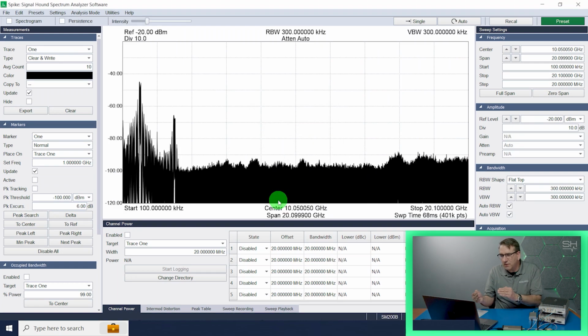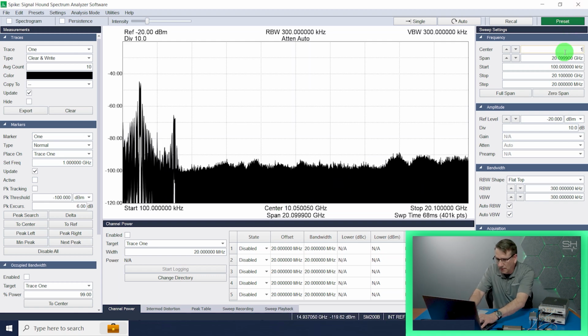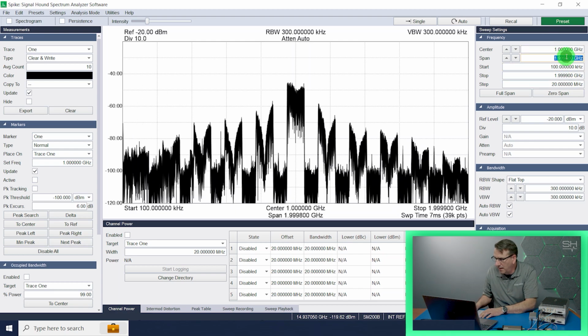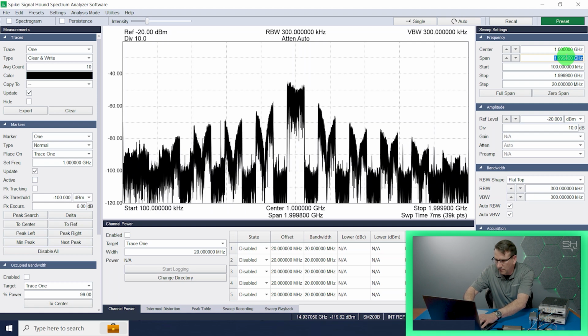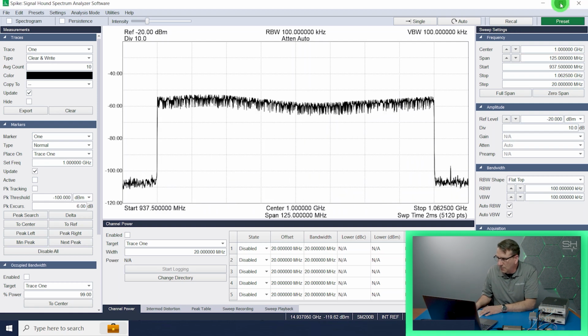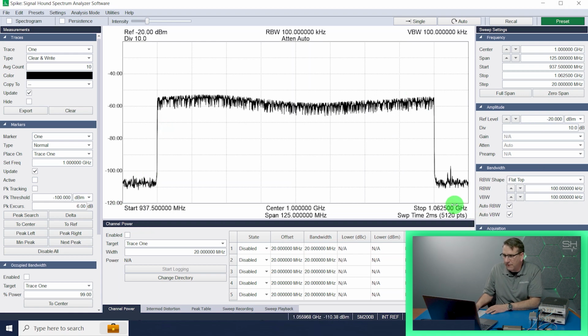I'll be switching between these two versions of Spike, between the SM200B and the SM200C, throughout this demo. So we were centered at 1 gigahertz. I'll go ahead and center this at 1 gigahertz, and we're looking at 100 megahertz of bandwidth. So we'll go ahead and span this out to 125 megahertz, and then I'll just make it as large as possible. Here you can see the spectrum, the FFT plot of the signal that was generated with the VSG25.